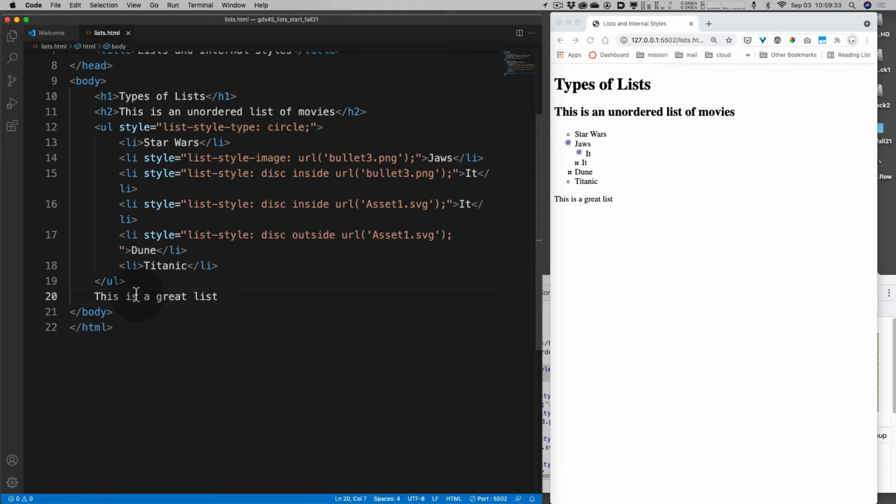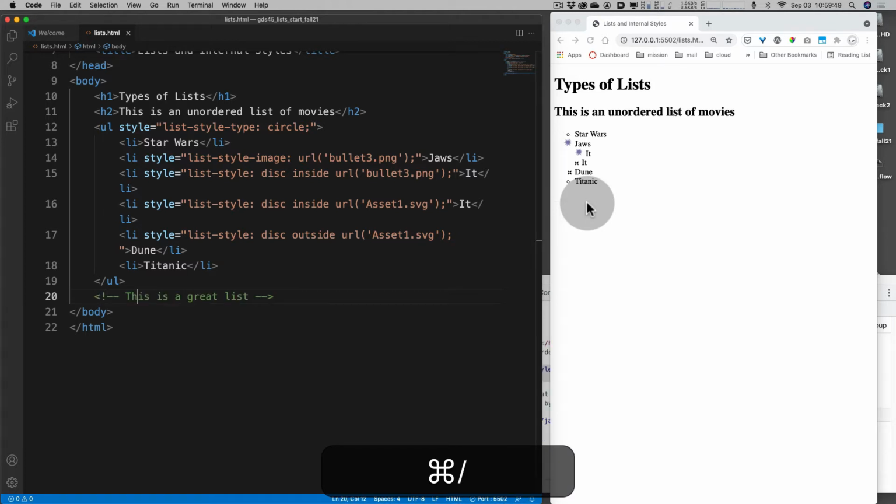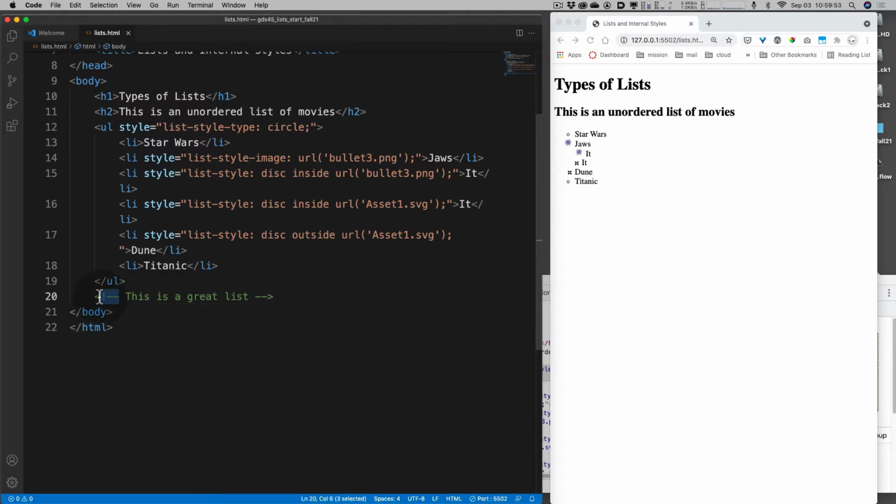So if I take those characters off of that comment and just say this is a great list, then it does show up, right? There it is right there. You can see it, right? And I'm doing a shortcut that is in VS Code. It's Command or Control /, and that will turn comments on and off. So this is a comment right here.